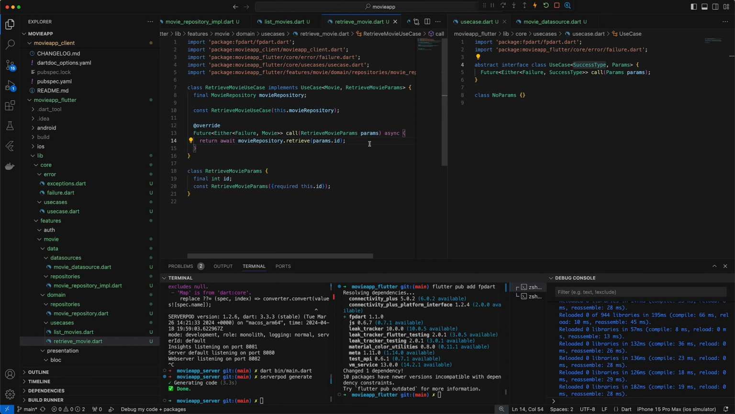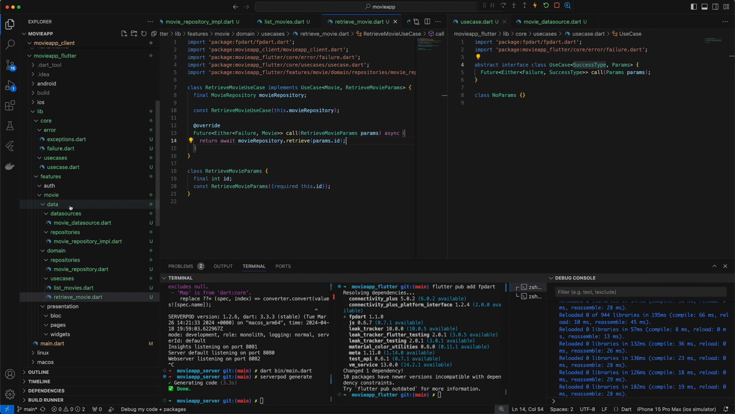Okay, so we have our use cases set up. We have our data sources set up. We have a repository set up. So that covers everything in the data and the domain layer. In the next video, we will be getting into the presentation layer, starting with the bloc part of things, which will allow us to create events and states, and obviously the bloc itself.